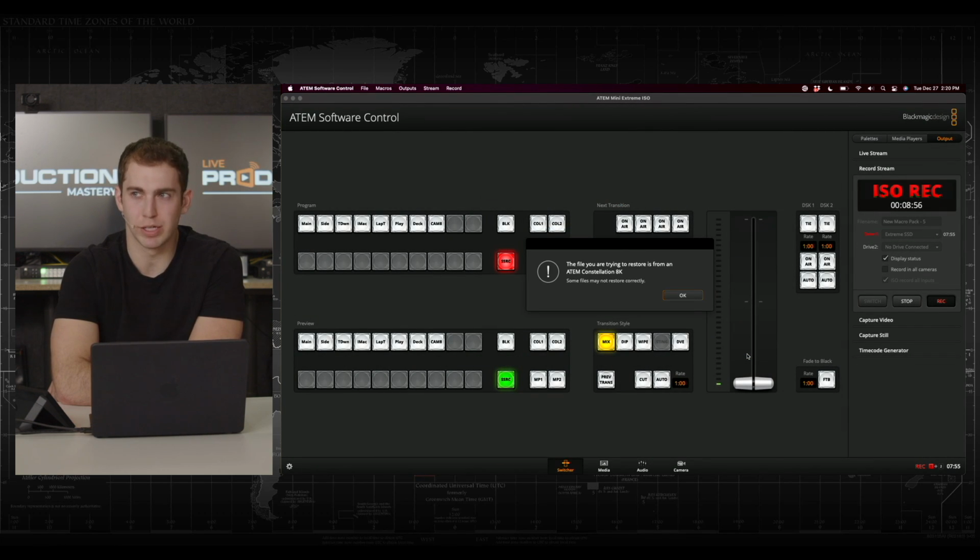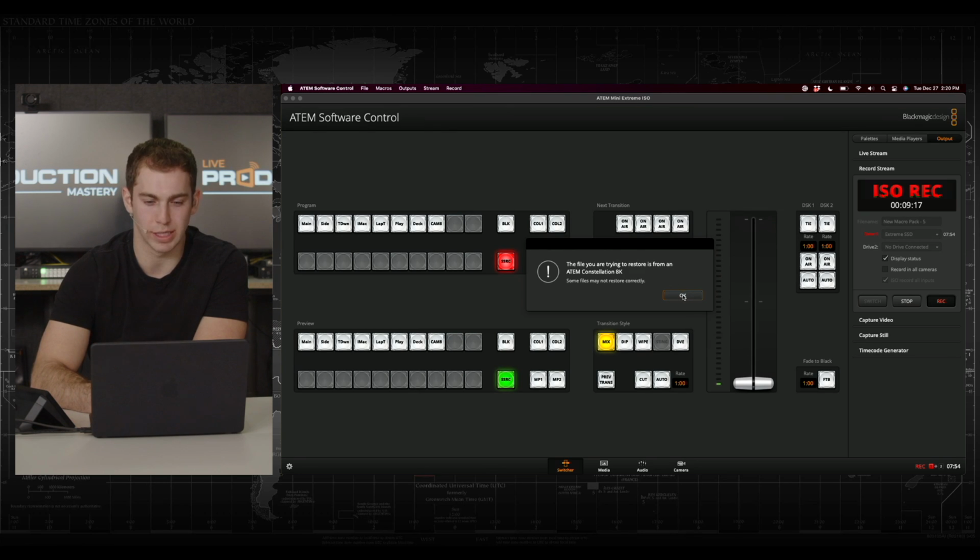This is a question we get all the time. It says it's not going to work for my switcher, that it's coming from a different switcher. What do I do? It's fine. It's just a warning sign. It says we built this on an 8K Constellation, which is a higher end switcher, and so some files may not restore correctly, none of which are our files. So that's just a warning sign.